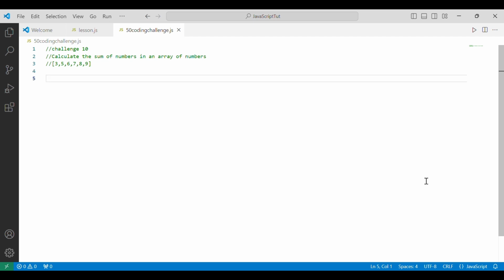We're calculating the sum of numbers in an array of numbers. It didn't give us a specific array, so I decided to choose my own array. This is the array that I have. Oh, I could change it. Actually, let's not have a specific array. Let's leave it to the user to decide.